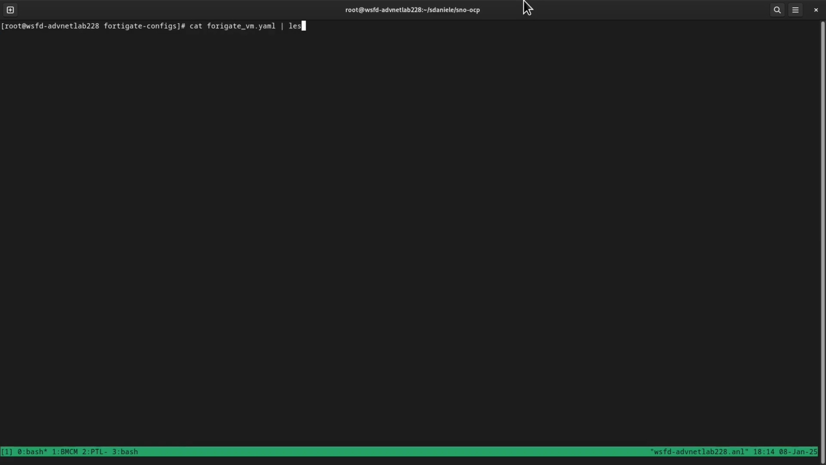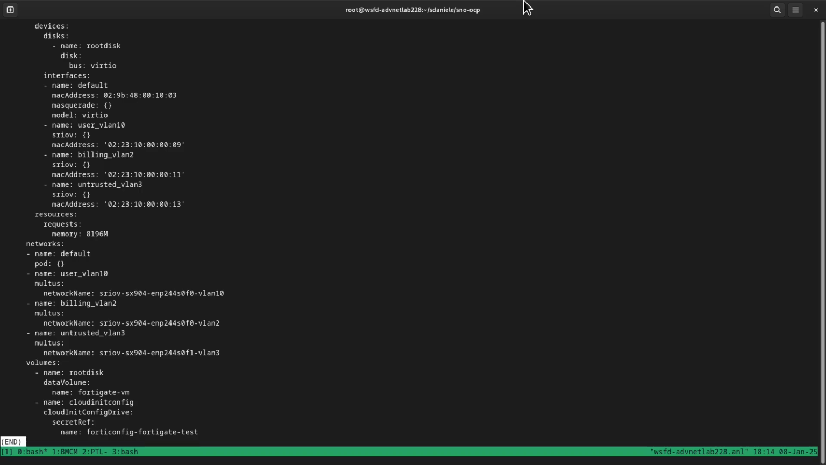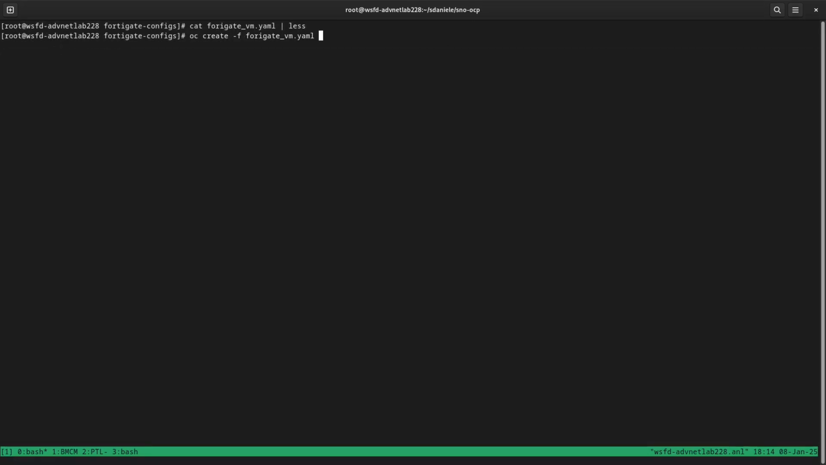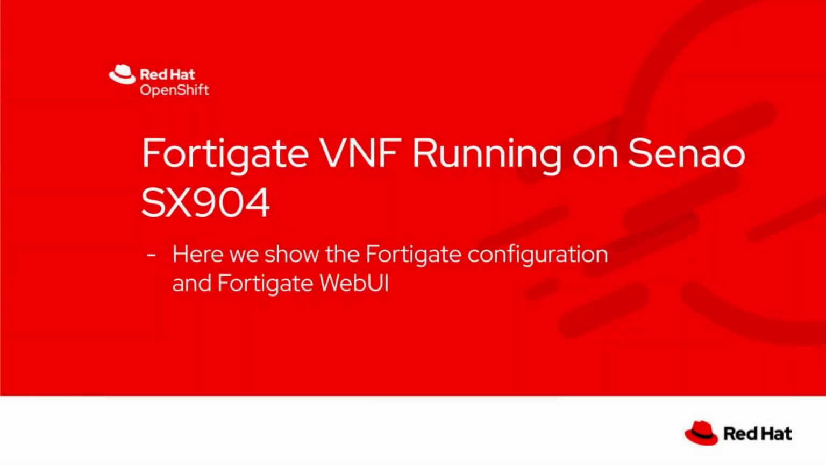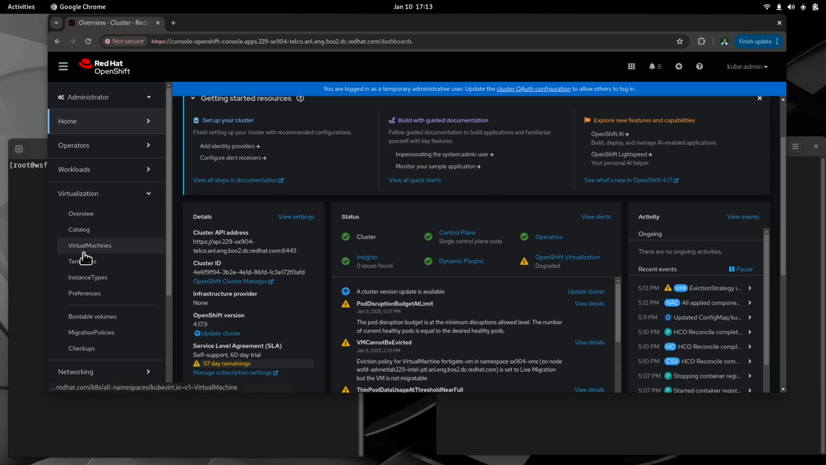As shown here, the virtual machine is defined as a YAML file, where we attach the VirtIO interfaces from SR-IOV and add the secrets as a cloud-init volume. When the YAML file is applied, OpenShift Virtualization will provision the Fortigate firewall. After a few moments, the Fortigate firewall virtual machine will be running.